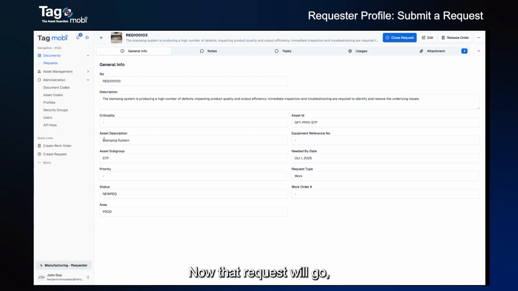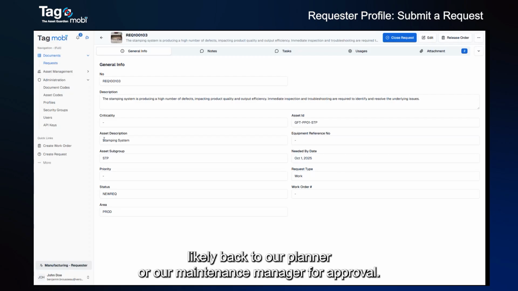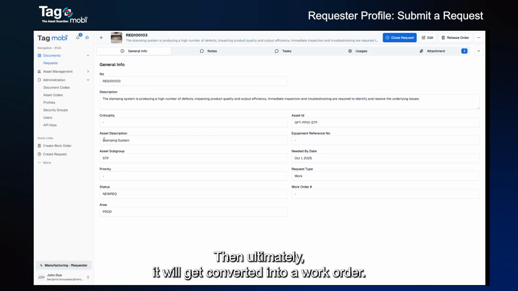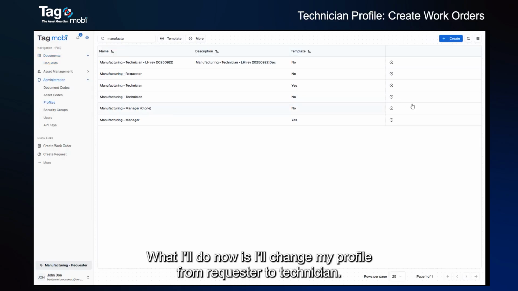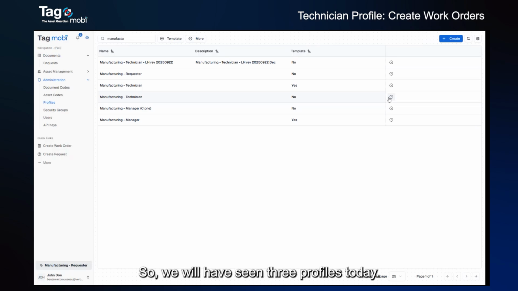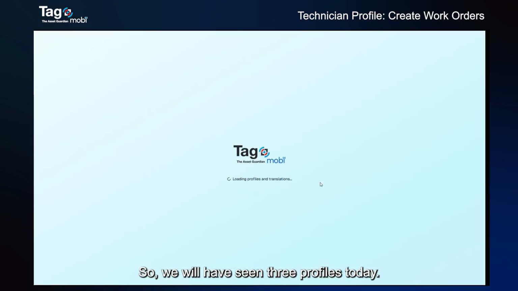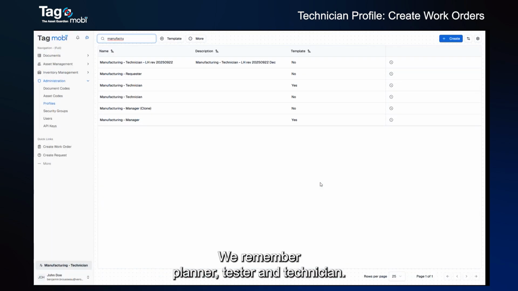So now that request would likely go back to our planner or our maintenance manager for approval. And then ultimately it will get converted into a work order. What I'll do now is I'll change my profile from requester to technician. So we will have seen 3 profiles today, right? Remember: planner, requester, then technician.